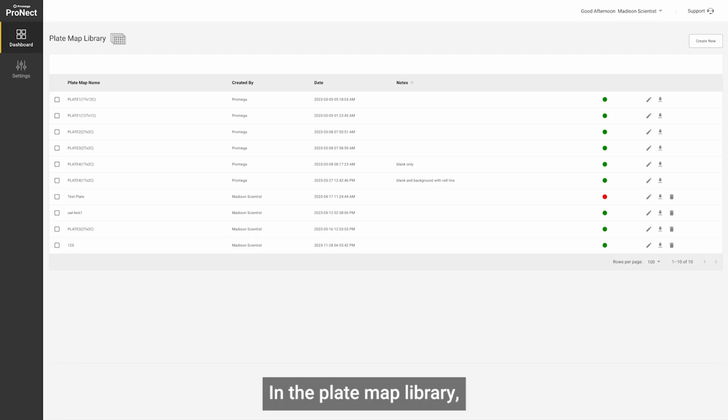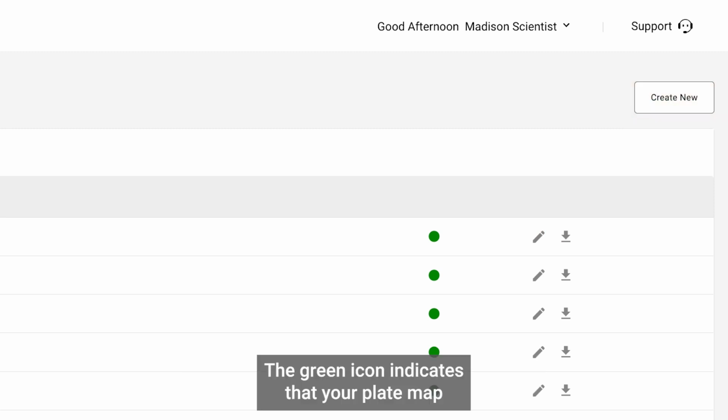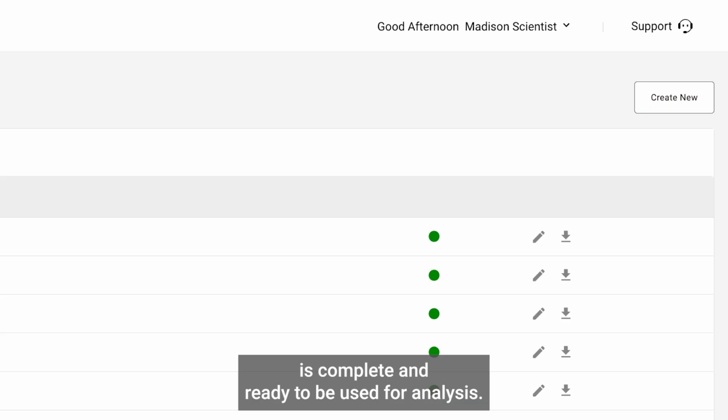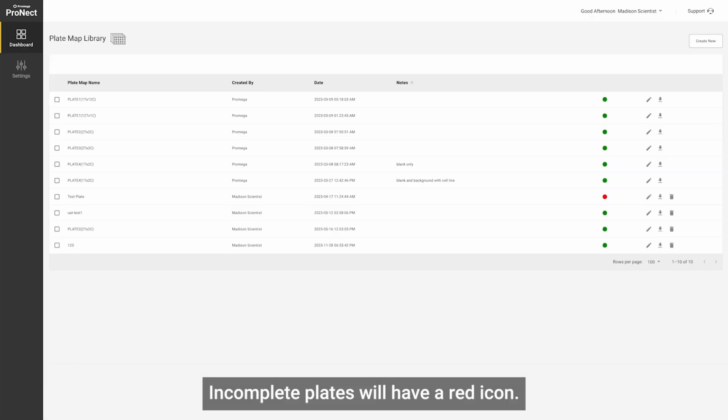In the plate map library, you can download or edit an existing plate map or create a new plate map. The green icon indicates that your plate map is complete and ready to be used for analysis. Incomplete plates will have a red icon.